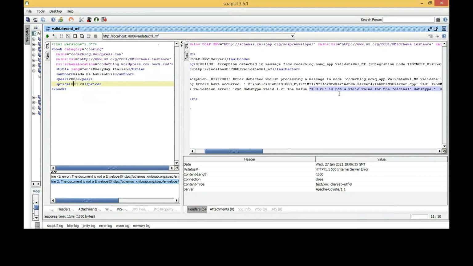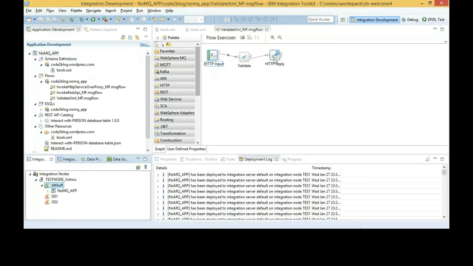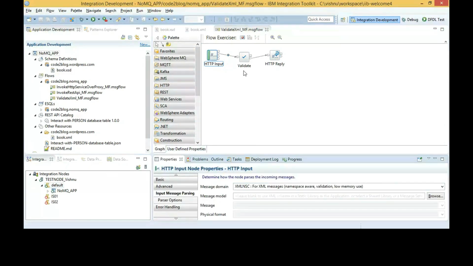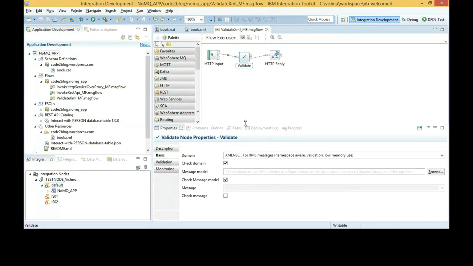Observe the keyword schema location is used now. If you change the value for price as non decimal number, an exception is thrown. If you revert it back to a decimal, the error is gone. So what are the properties? XML NSC domain on HTTP input and validate node. Message model is left as blank.